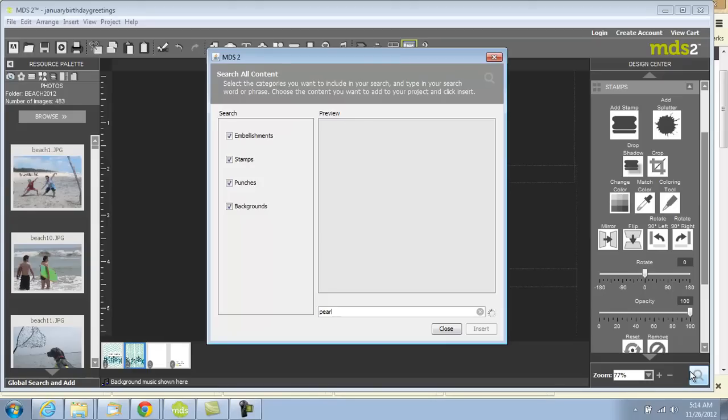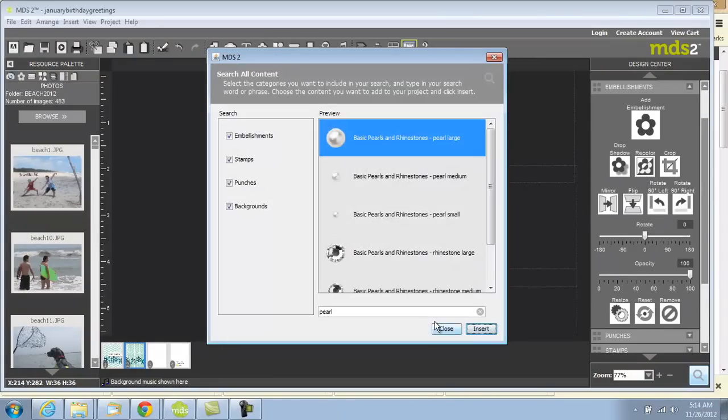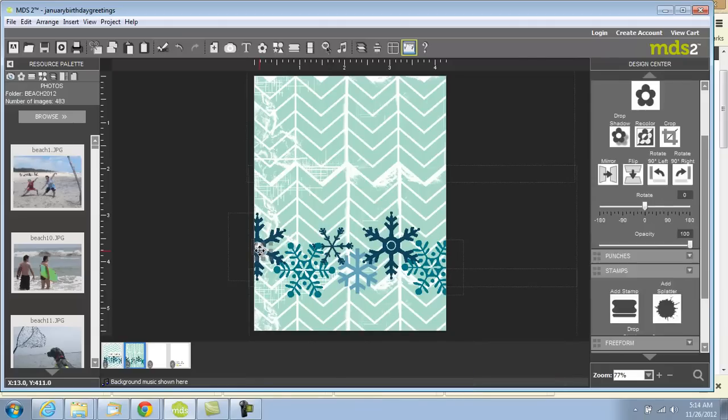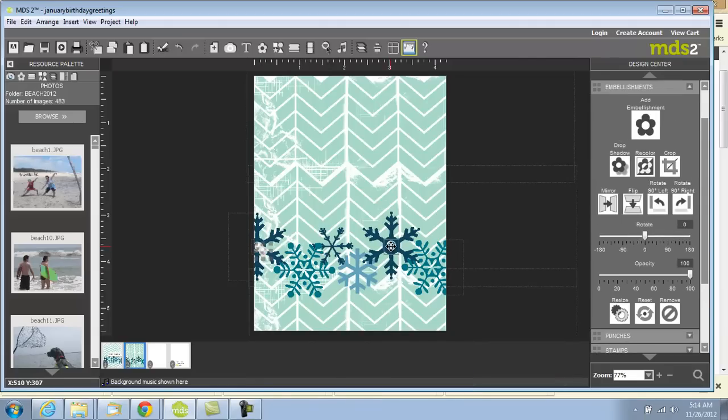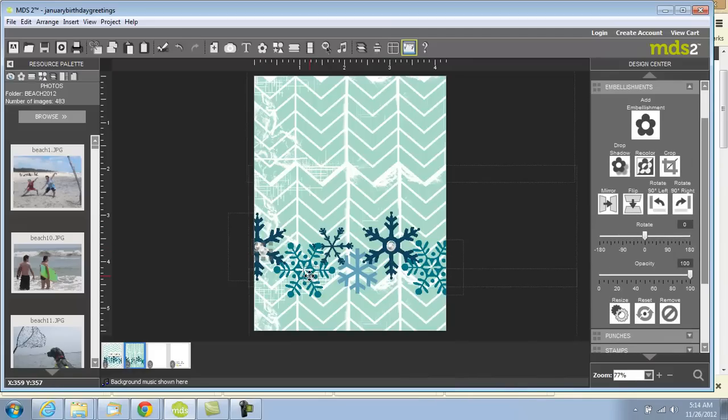So now let's just add our little pearls to the center. And there's our basic pearl. By using the global search feature, it's also a great way to verify that you have something, because sometimes you forget, is it an embellishment? Is it a stamp? Was it something that was part of a designer kit? And so you can't always find it, and you think, oh, well, then maybe I didn't really buy it. And then you go ahead and buy it again, and we don't want to do that.